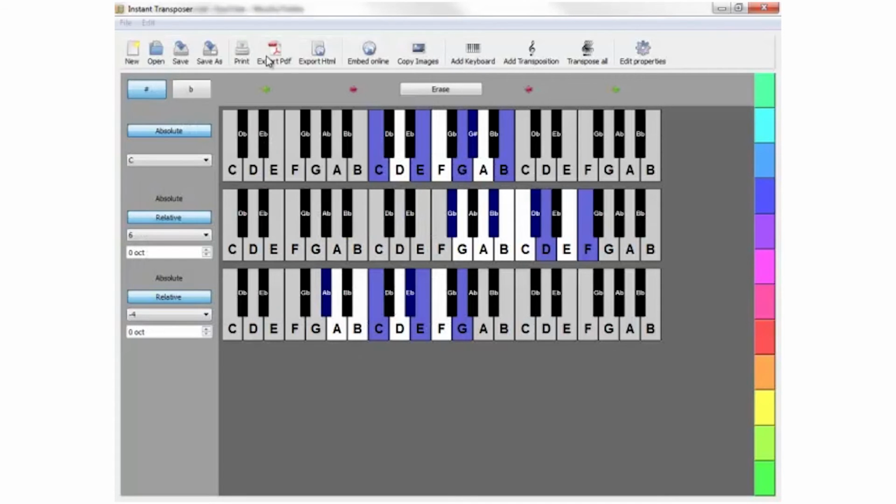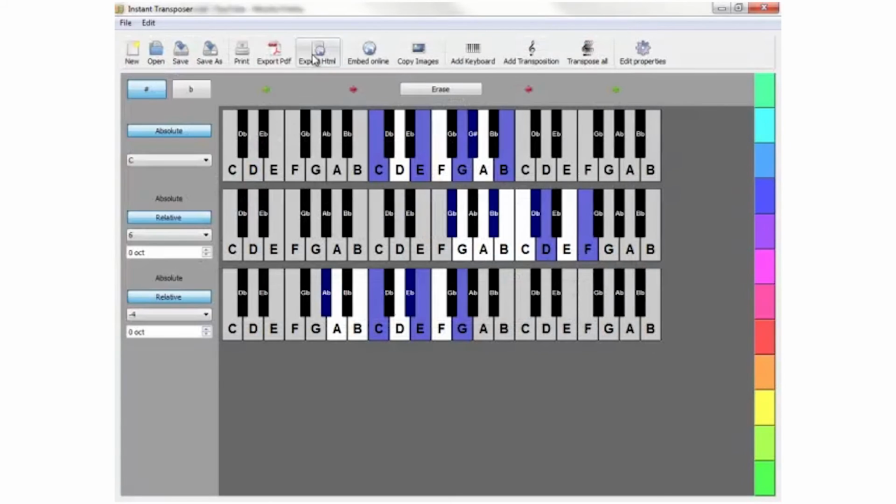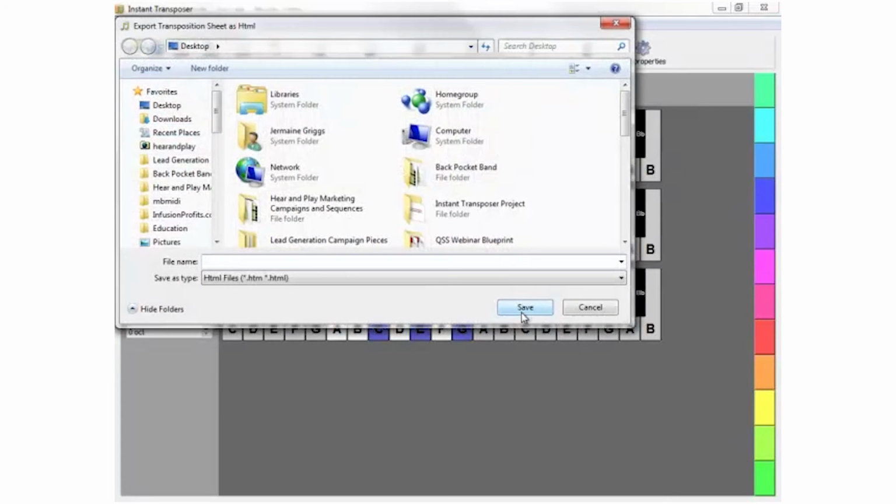You can export to PDF. This is great for sharing. You can save it, open up the PDF file, and all the chords are right there before your eyes. Again, to share with students, to send over email, to save for your records. You can export HTML. This is for my website, folks. You can actually export a website with these chords on them.